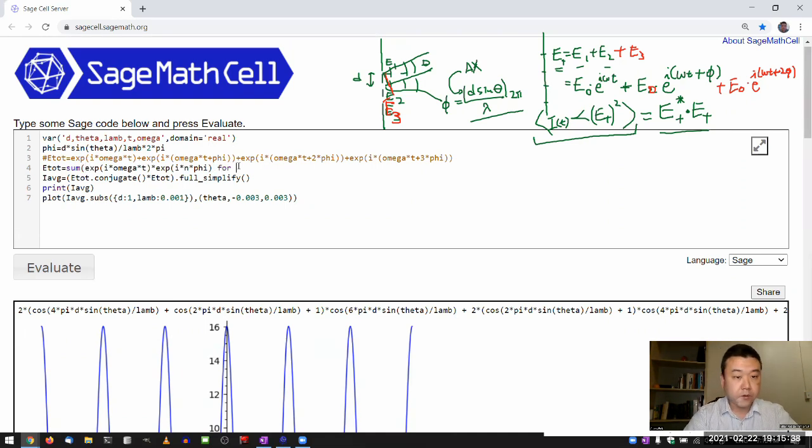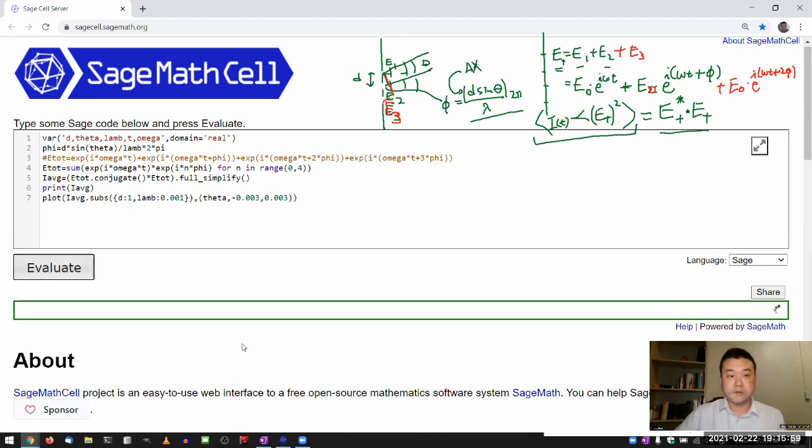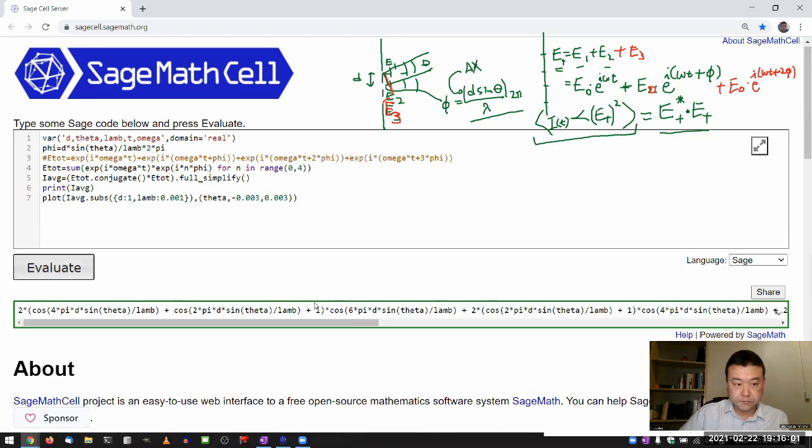For n in range 0 to, let me just try to duplicate this one. So this is 0 to 4. It doesn't actually go to 4, it stops at 3, because of the way the language works. All right, that seems right. Let me do it here and see if it works. Okay.